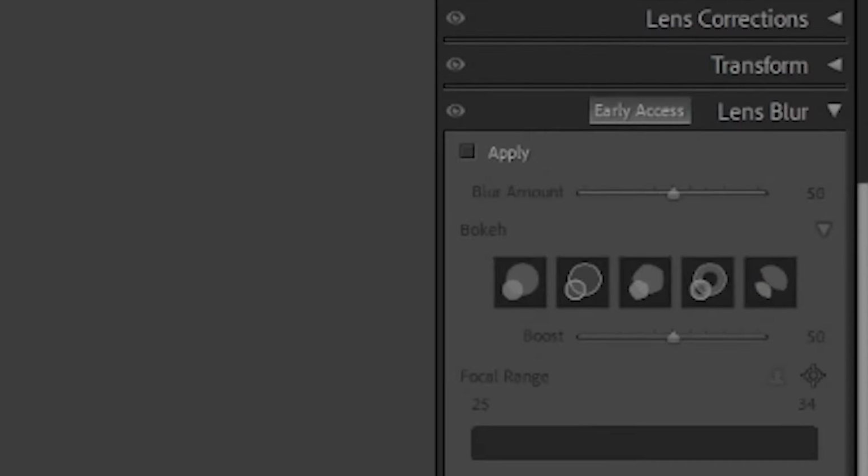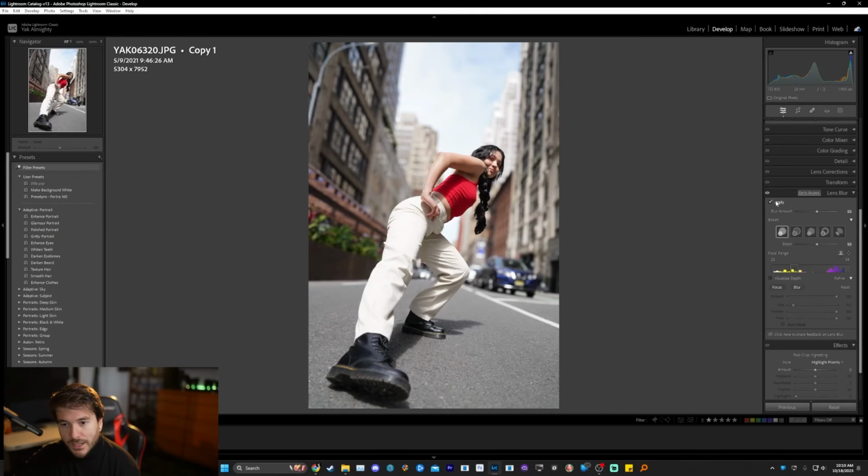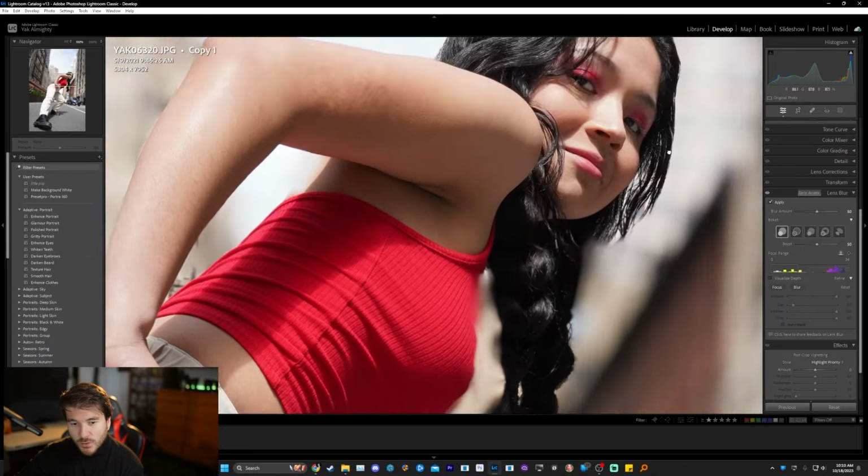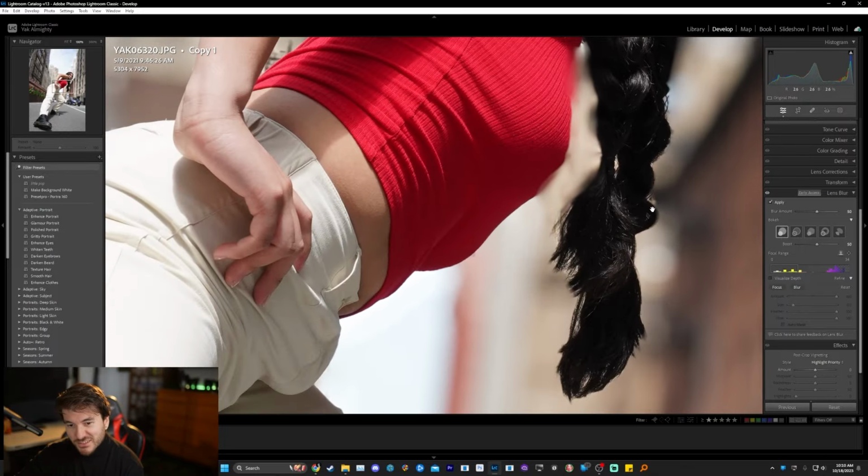And if we go to the develop page and then go right here to where it says lens blur, you can click apply, and it will use AI in order to find the depth of the whole image. So right here, it normally does it like this, where you can see that the background is blurred now, and it doesn't do a perfect job, but it does a decent job.